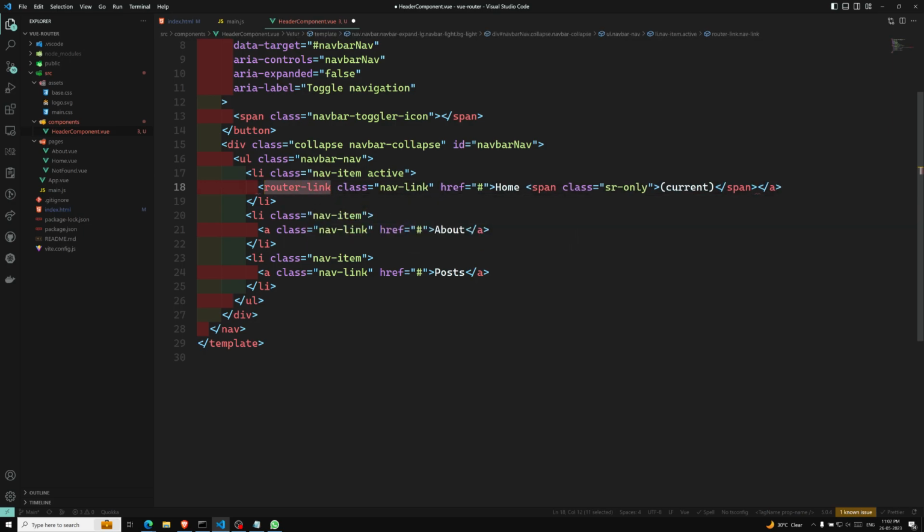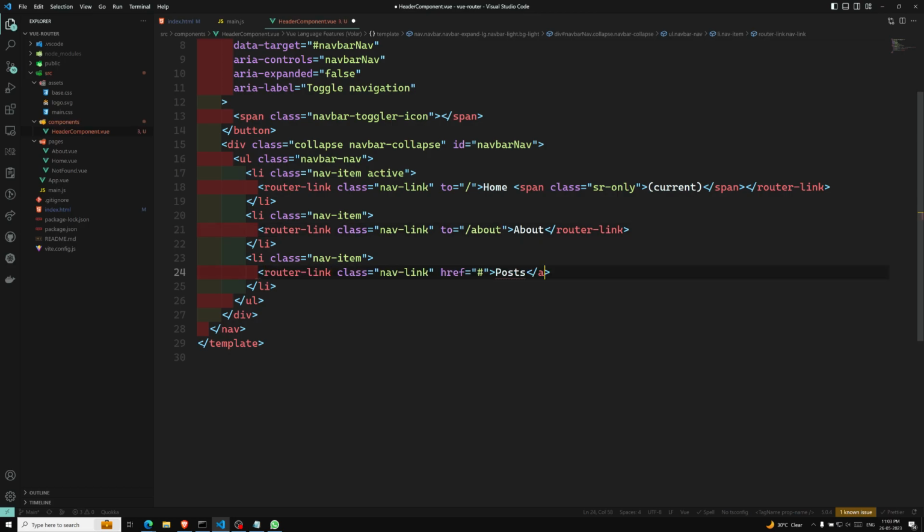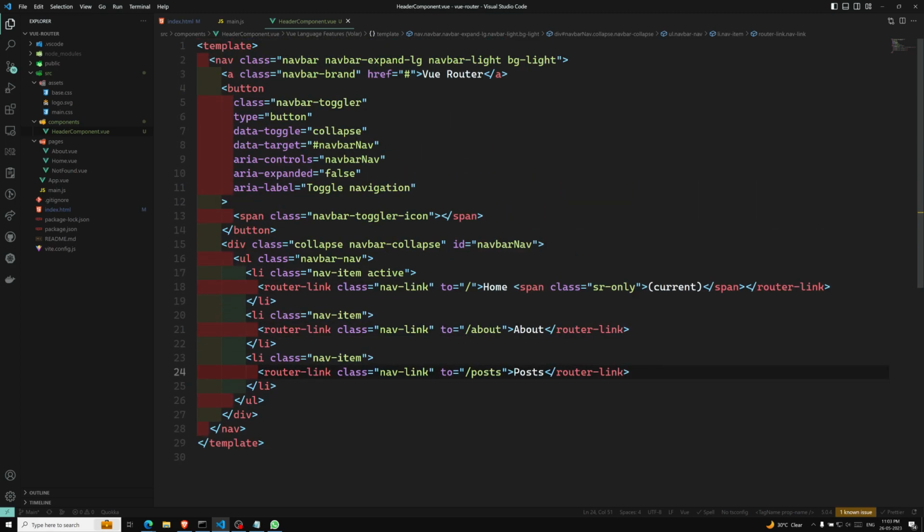And we need to copy and paste it here, router link, and href should be converted into to. And here we need to add the slash. The same thing, router link, and here also router link, and this one should be to. Okay, and here it should be slash about, and here also router link, and this one should be converted into to. Fine. And here you should have slash post. So fine, here we are having this code.